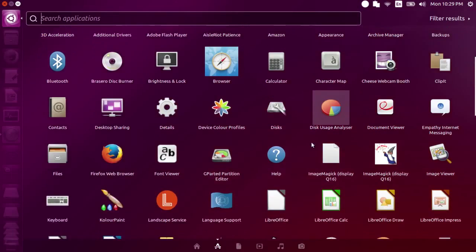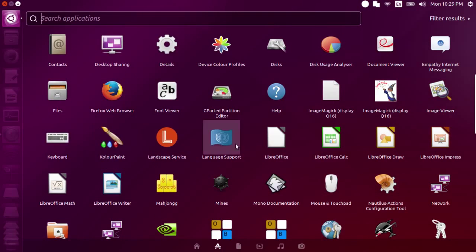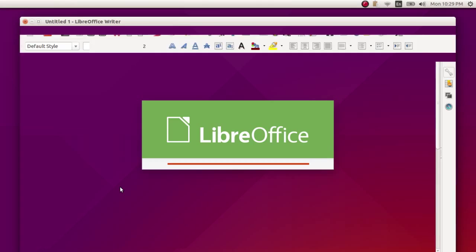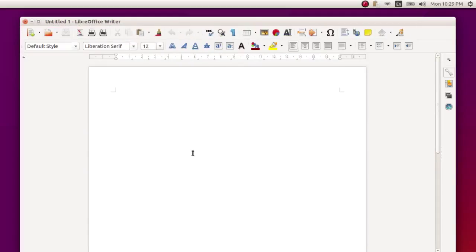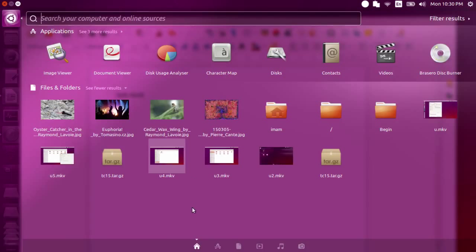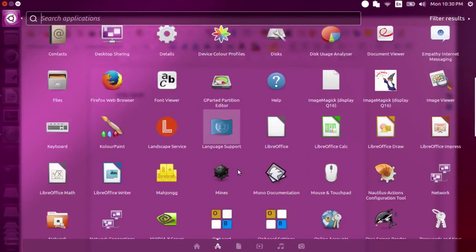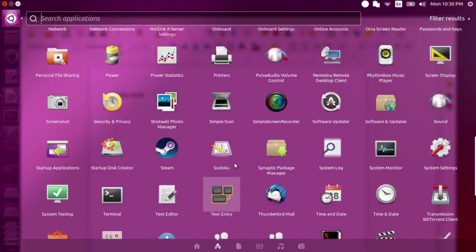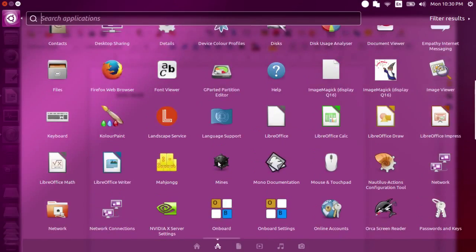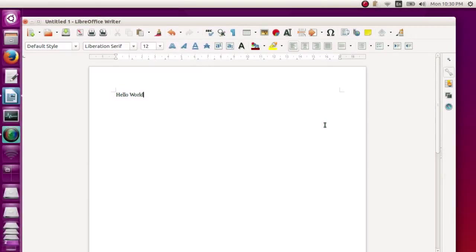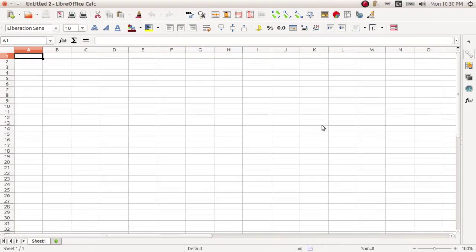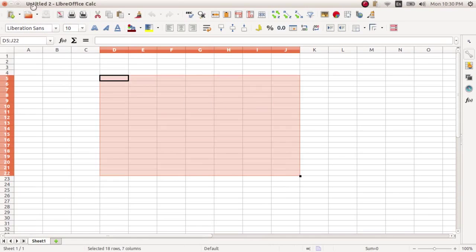Now we have the office suite that comes by default with Ubuntu. LibreOffice Writer, which is a word processor similar to Microsoft Word. Hello World. And we have LibreOffice Calc, which is a spreadsheet application like Excel.